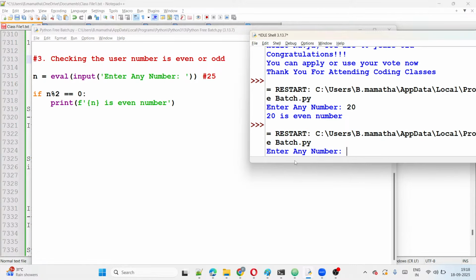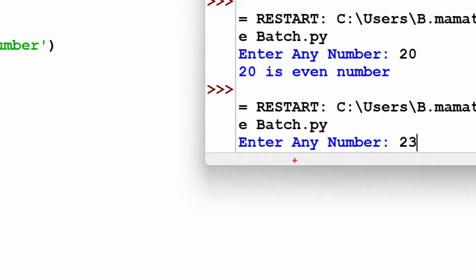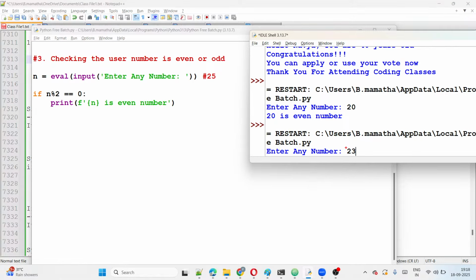Suppose I run the program again. I am giving 23. The 23 is taken by the input function and assigned to n. The value is 23, right? Now n modulus 2 means 23 modulus 2. How does it work? 2, then 23, like this.